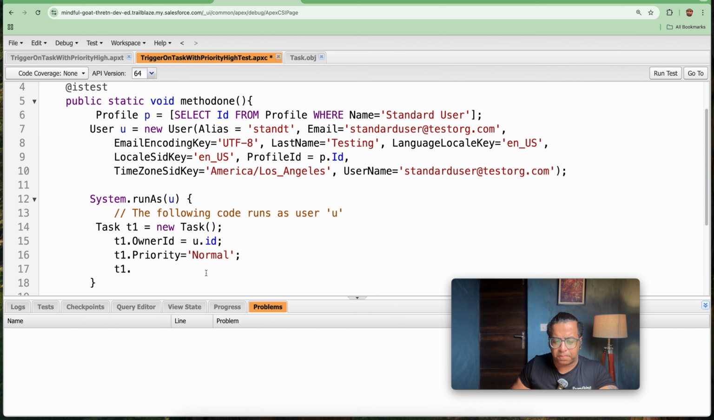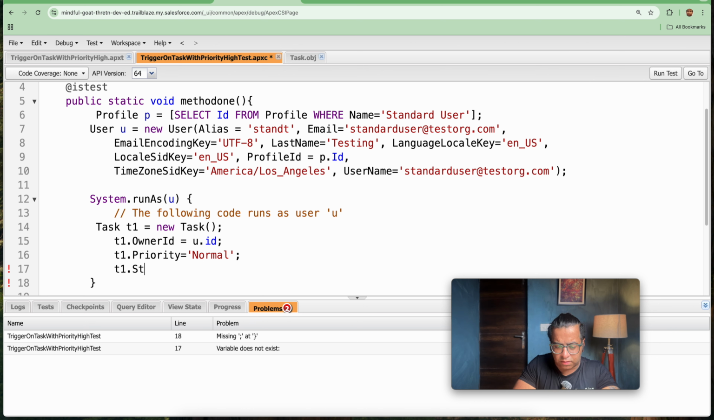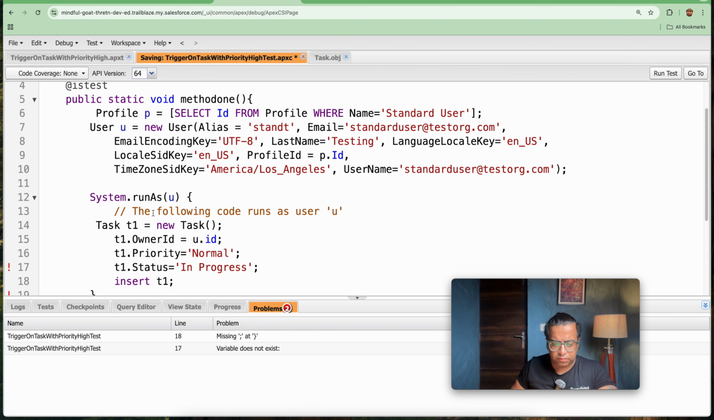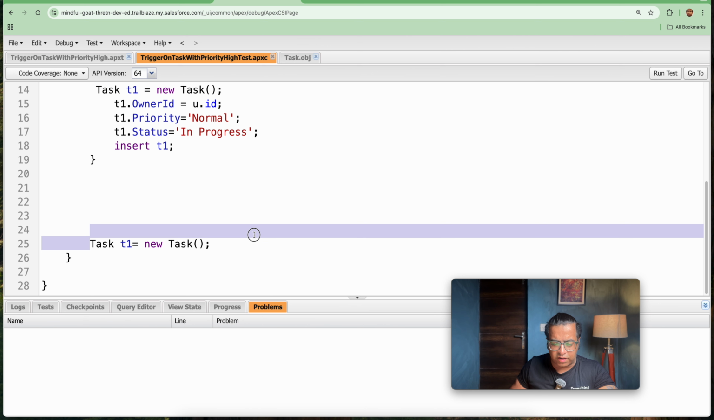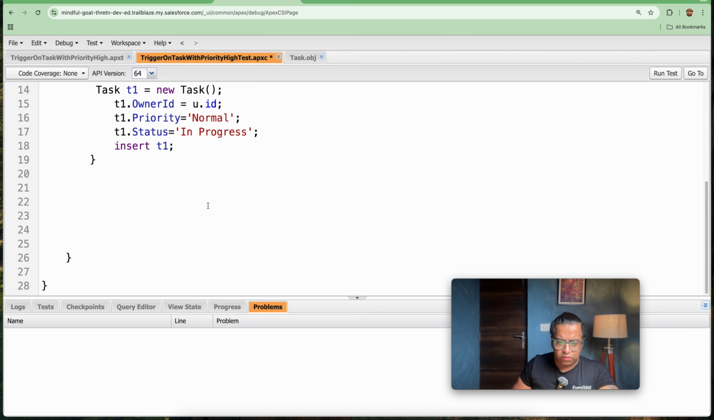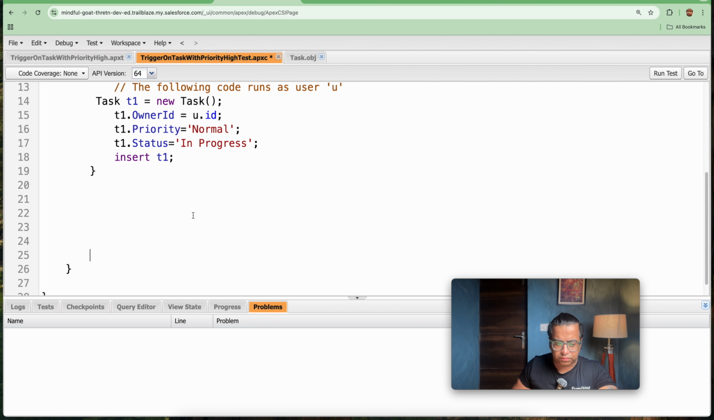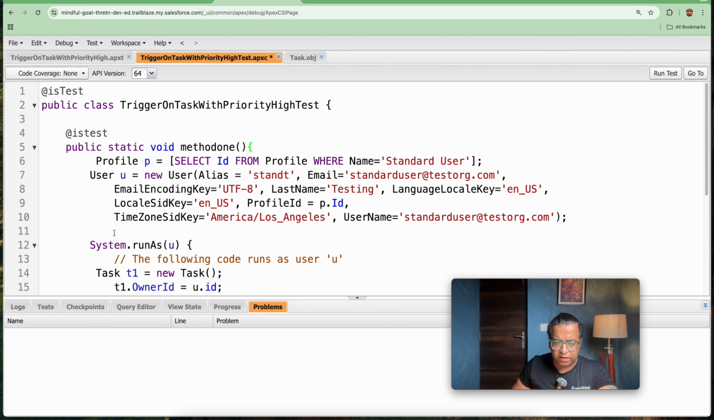Let's set the status equal to in progress. So let's save it. Since I need to insert it, insert t1. So let's save this record. It is saying that now the problem has been fixed. So let's delete this, we don't need it. So this bracket is getting closed.